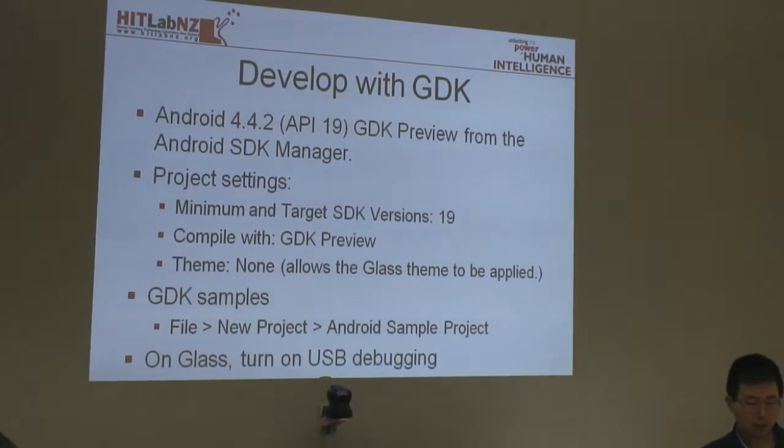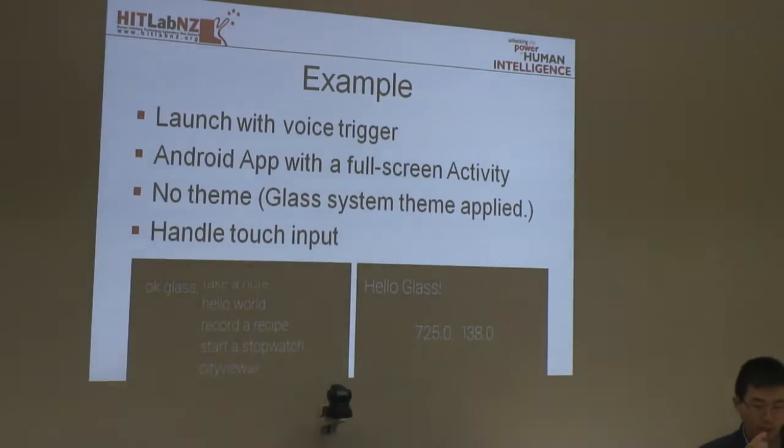So again, it's using Android settings. We won't go into much detail on this. We've already explained turning on debugging and so forth. We'll look into more details about GDK development tomorrow. And here's a small example, which is launching with a voice trigger. What it will do is you will be able to launch it by saying OK Glass and Hello World, and it will launch an app. This is an immersion app, by the way, and it will be a full-screen application that shows a small message, hello Glass.